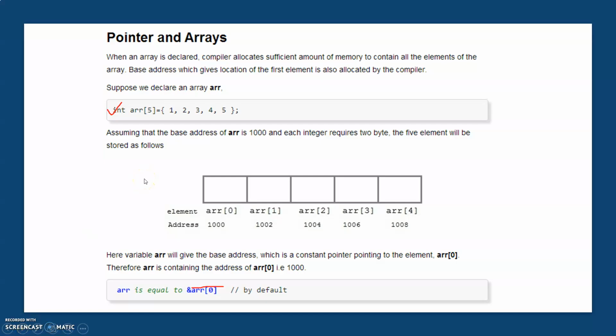So pointers and arrays means whenever I am declaring an array, we are taking the variable name, or the array name. Array name is ARR. The total size of the array is 5 and the data type of the array is integer, and we are initializing the array as 1 2 3 4 5. That means 5 elements are present inside the array.